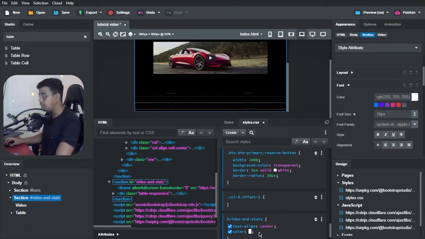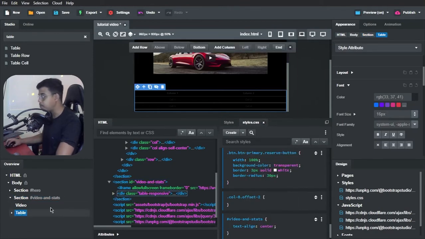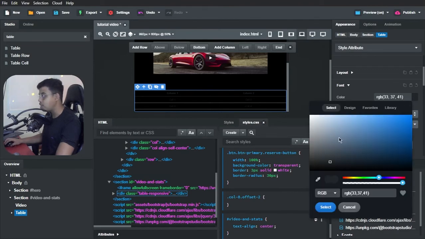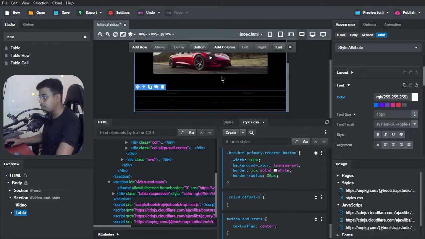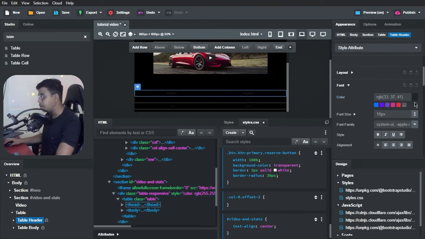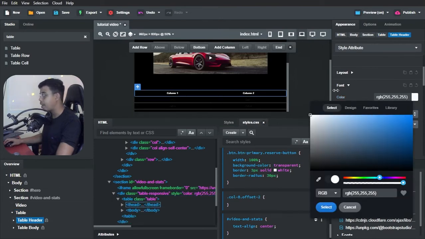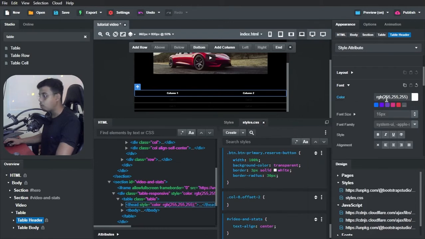So for changing that, what you need to do is you need to select your table. After selecting your table, just come to the appearance tab and change the font color to white and click on select. As you can see, still it is not being applied, so let's see why is that happening. If I do select my table header and change the color to white, okay, I got that. That is happening because every single, like my heading and the table body in which I do have this table cell, that means columns, is assigned their font color differently. So if I assign it to the table, it will not be applied.